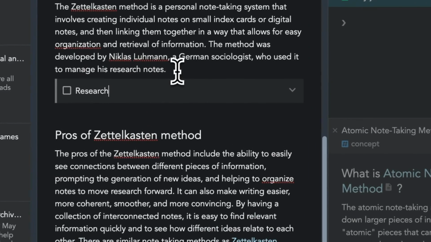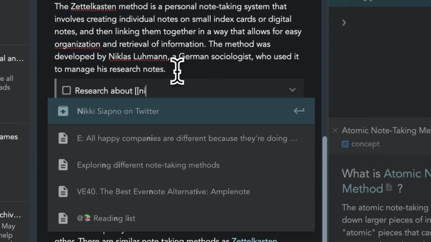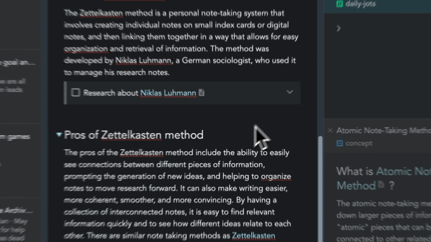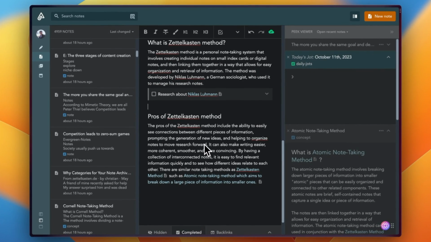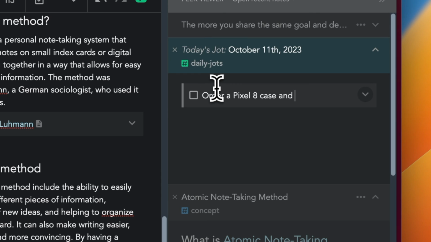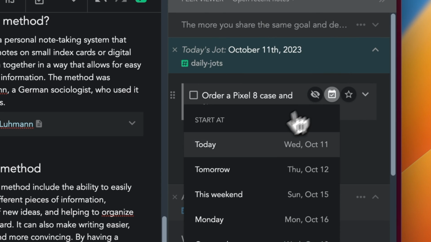A great thing about Amplenote is that you can add a task from anywhere. If it's related to the note you're currently on, you can just add it to the note. Or if it's completely unrelated, you can write that down on the daily note. I usually have the daily note always open on my sidebar, so I can quickly add any task or idea regardless of what it is about.